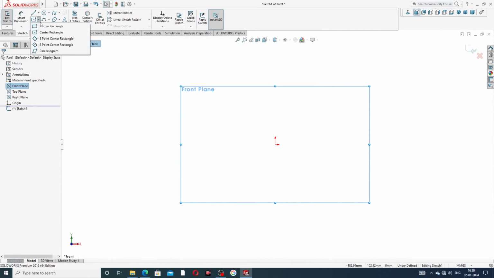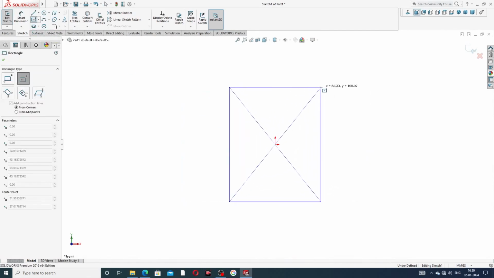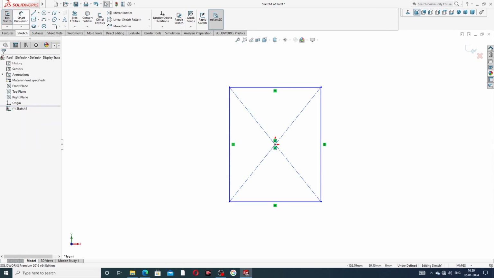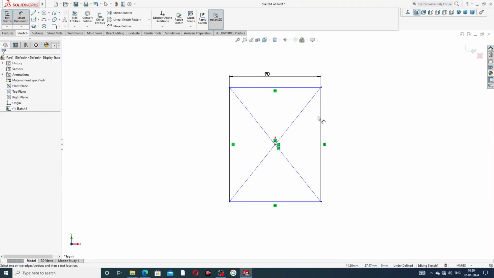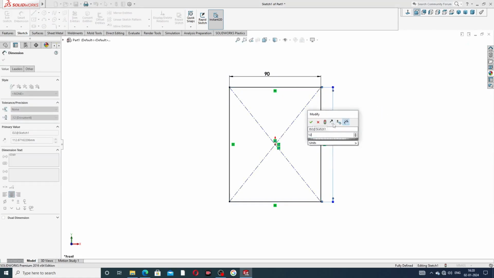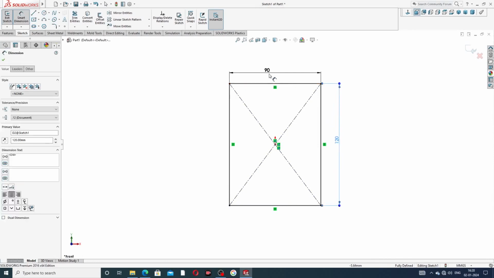This is a center rectangle, at first drawing here. Define dimension. This width is 90 millimeter and this length is 120 millimeter. This is perfect and correct.